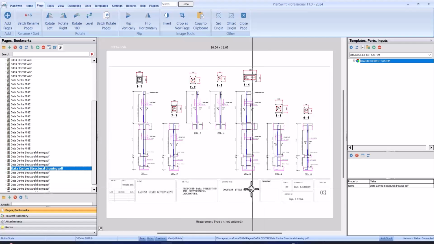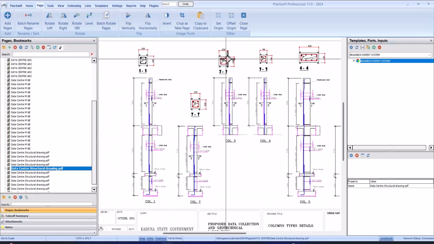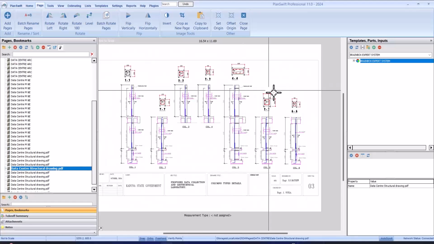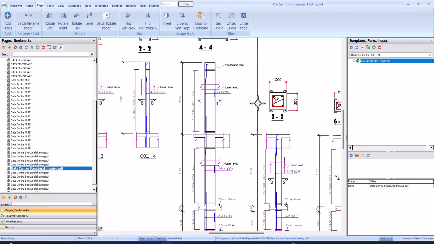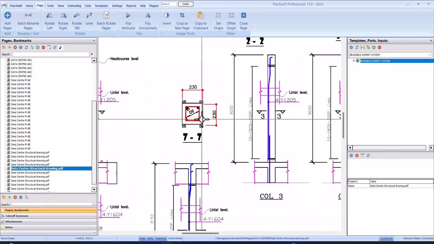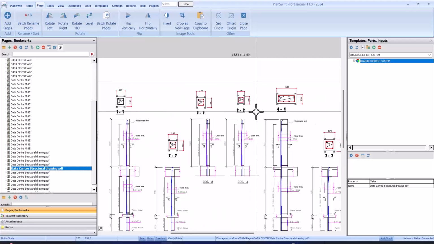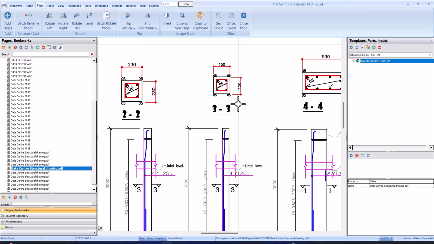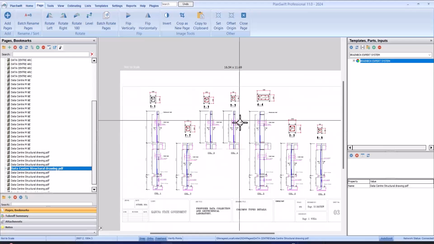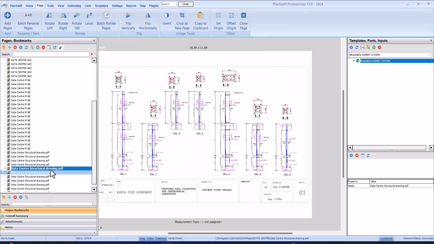The next is the column types details. You have different types of column and their details. Yeah. We don't have any circular column here. I would like to show you how to take off for circular column, but you can still check out our video on PAL Foundation. So you'll be able to see how to work with circular columns there.